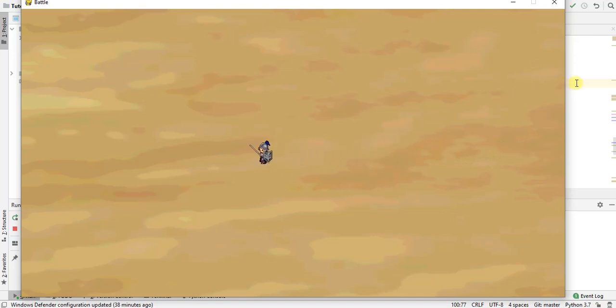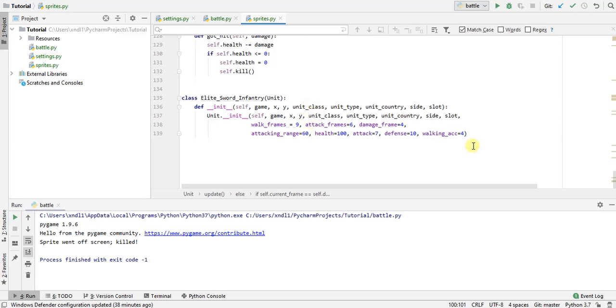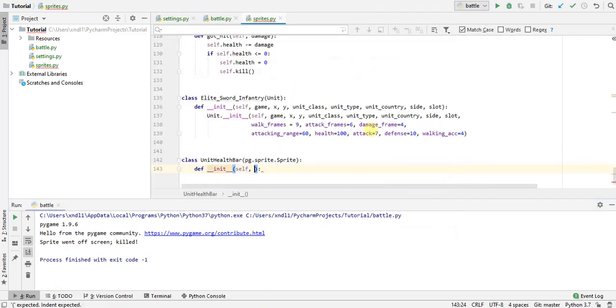That's great, but it would definitely be helpful if we had some visual to tell us who was winning, because right now we can't tell until the unit is actually dead. So that's where the health bar comes in. To add the health bar, first I want to create a separate class for it. Okay, so we're going to pass in X and Y for the health bar, the file name, the game objects.